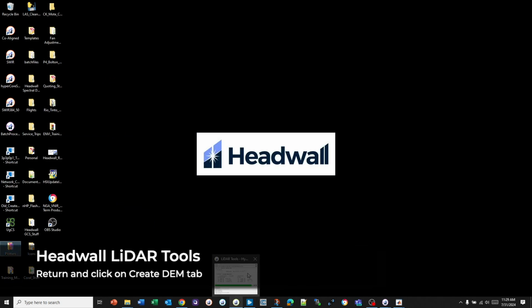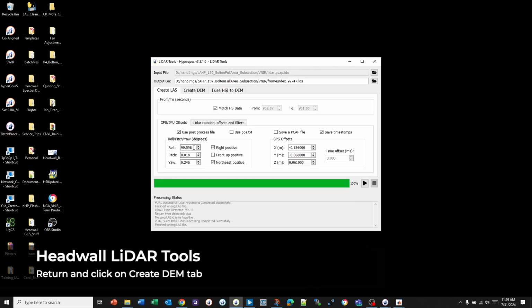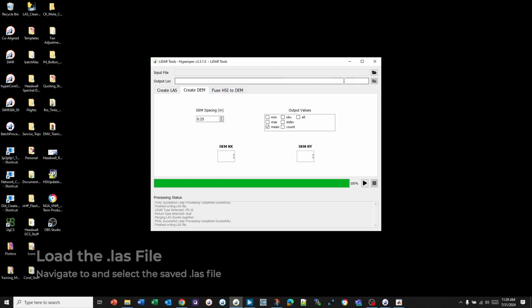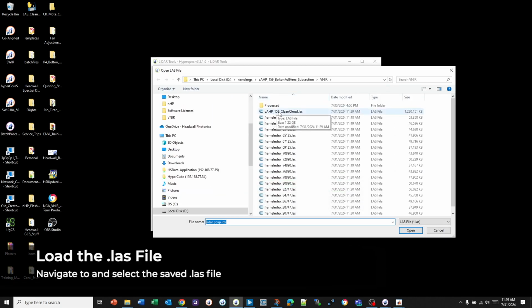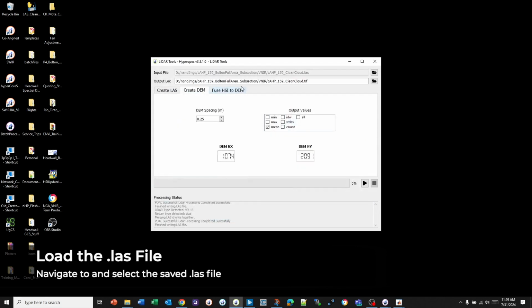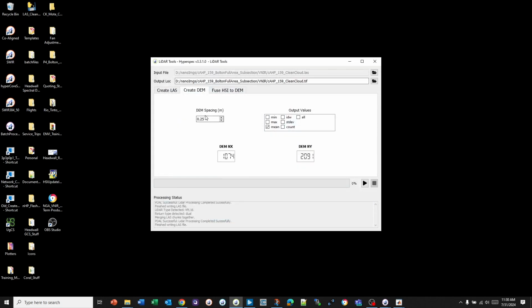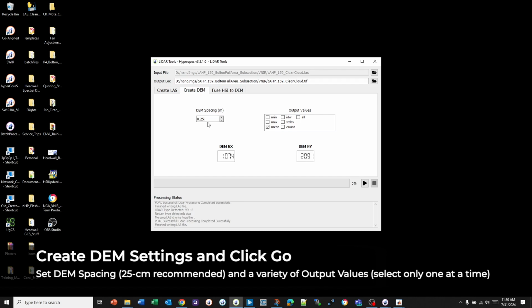And now we're going to go back to our LiDAR tools software. And instead of create last, we're going to go to create DEM and load in that file that we just cleaned up. And we have our DEM spacing set to 25 centimeters. That's kind of our recommended value.